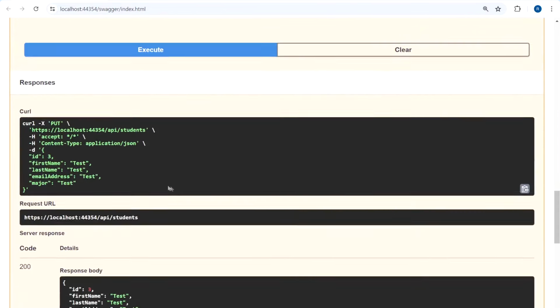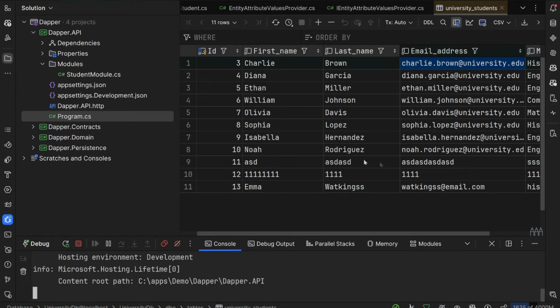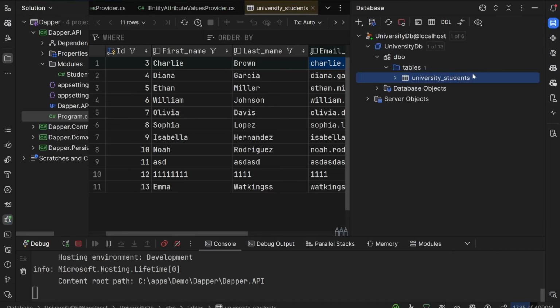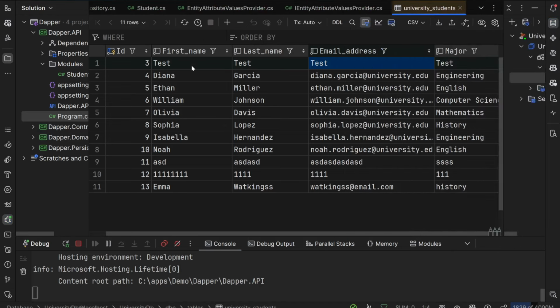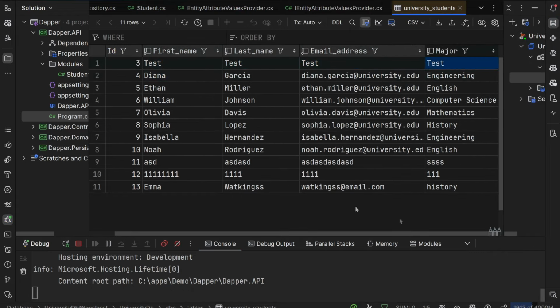I'll just execute. As you see, it was properly updated. We have 200 OK response in that case. And we can even go to our database and refresh our data just to check from the database point of view, not from our Swagger. So I will just refresh this view. As you see, the proper operation was done. We have the test, test, test, and test after updating the specific entity.